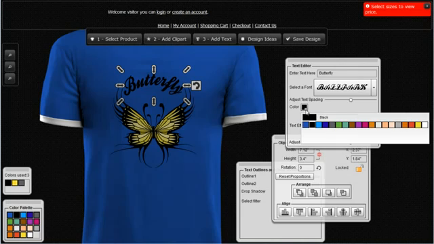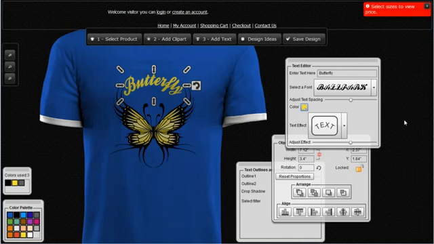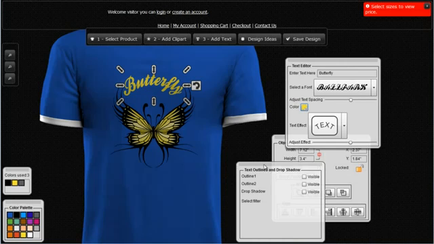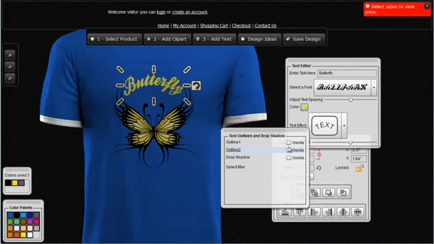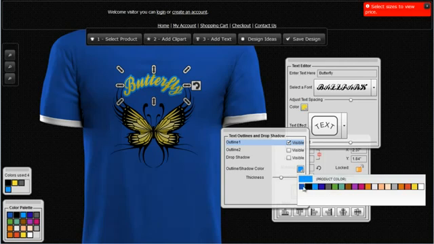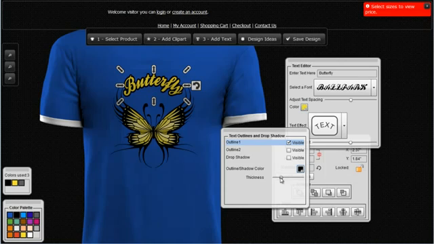I can change the color of my text here. Let's say I want that to be yellow. And then I could come down here to my text outlines and drop shadow, and I could add an outline. Let's go to outline 1, click on that, and we'll make that visible. I can come down here for the color, change that to a black. If I want to reduce the thickness of that outline, I can slide this back here, and that'll do that.